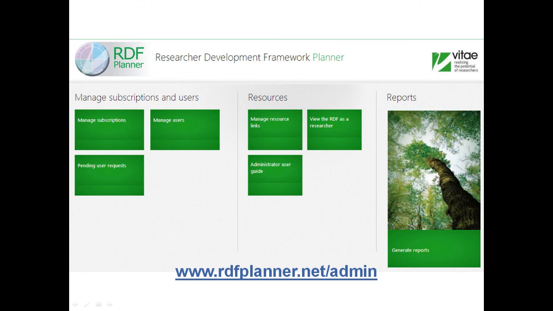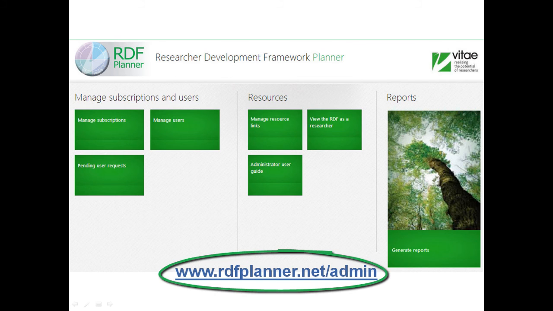You should now have access to the administrator's homepage for your organisation subscription. Should you log out of the admin interface at any point, you can always log back into the administrators area by visiting rdfplanner.net/admin.